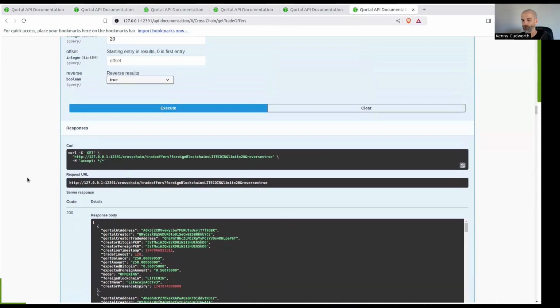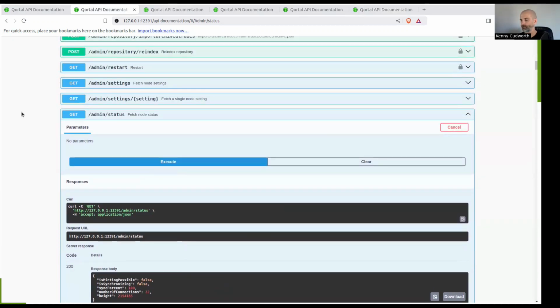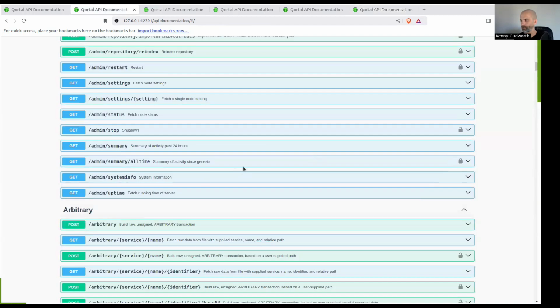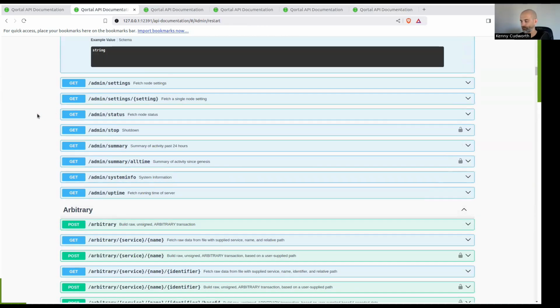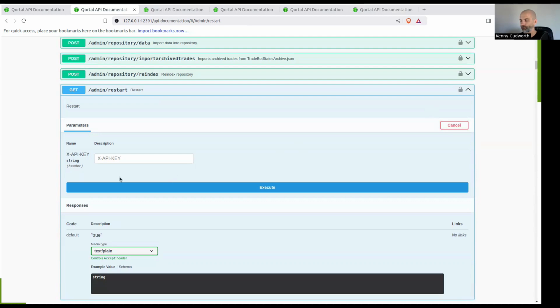Okay, so there's a few of the endpoints, and let's go back to the admin endpoints. And what we can do here is we can even restart the node from this endpoint right here. This is the restart endpoint. But this one requires the API key, just so no one can just randomly do it. So we need the API key.